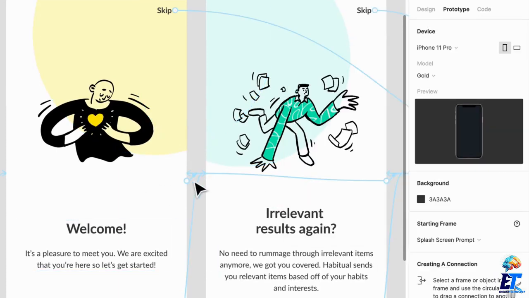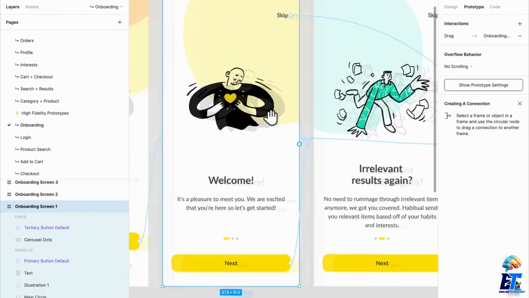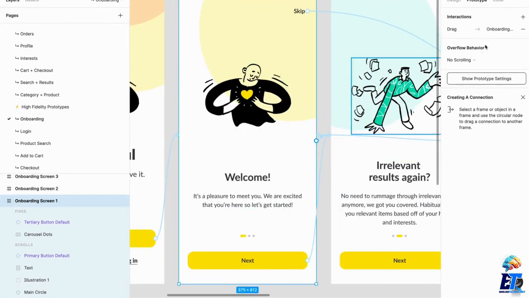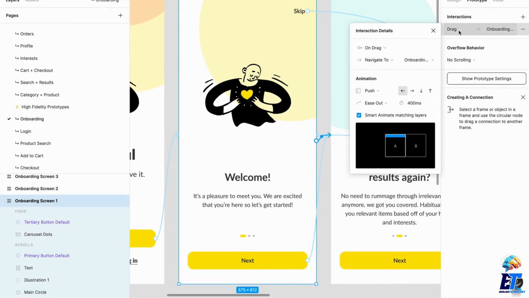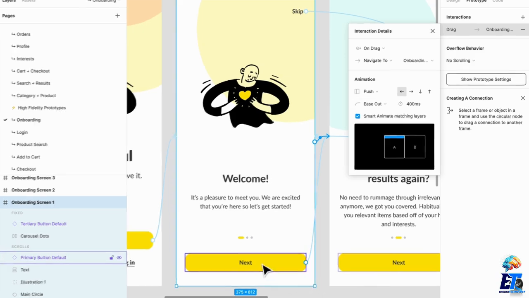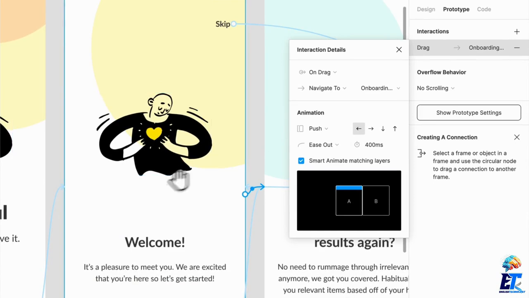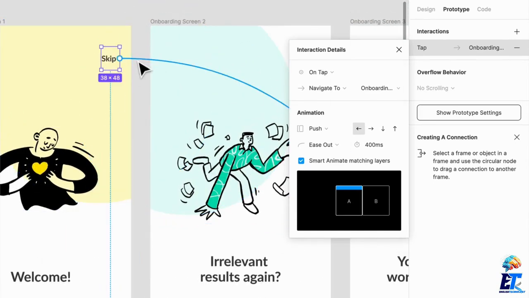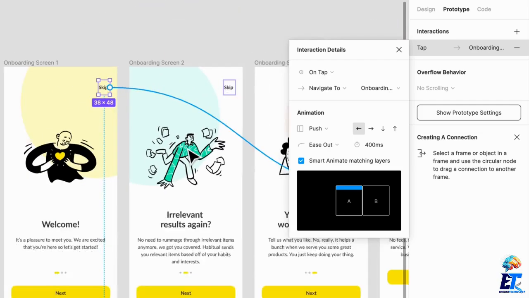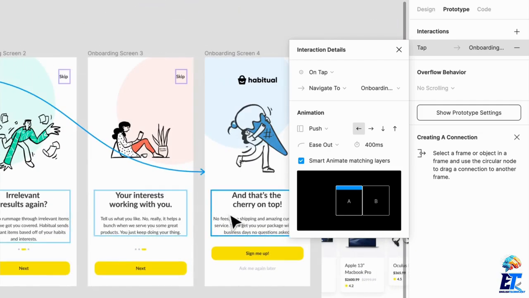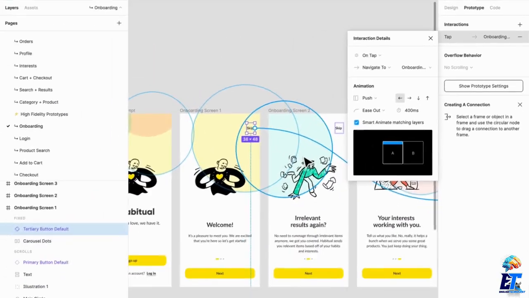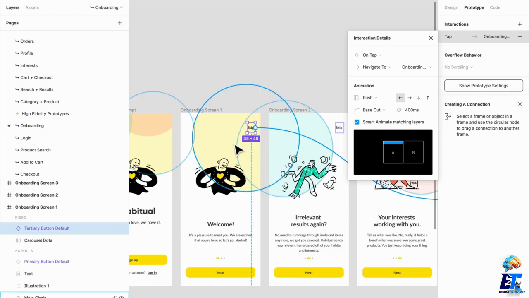But I also have on the actual entire frame, I have a drag interaction. So if users just want to kind of swipe through, they would get the same interaction from clicking next, but it would actually just be like a drag animation. And then if we take a look at the top, we have a skip button, and that skip button is going to lead all the way to the very end. And I want to keep this at the very top. I don't want users to skip through this onboarding. I want them to get a good understanding of, what is this application all about.